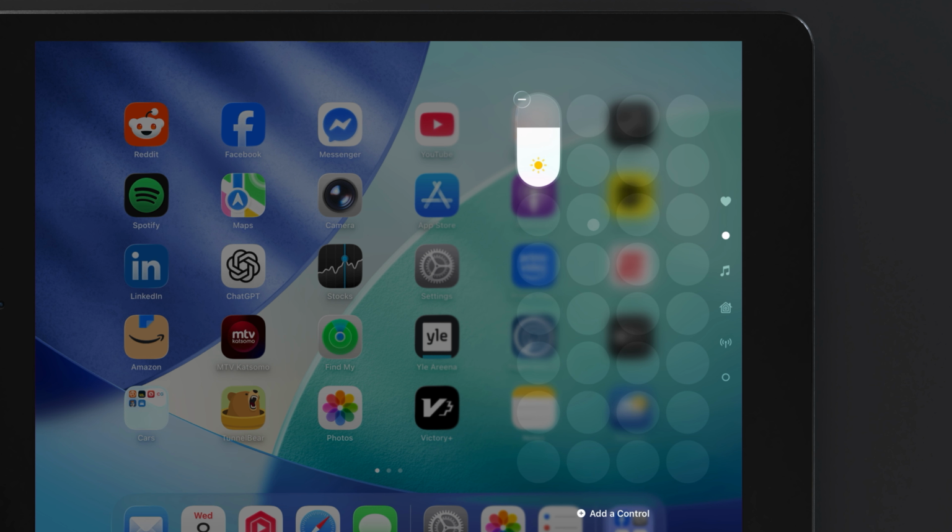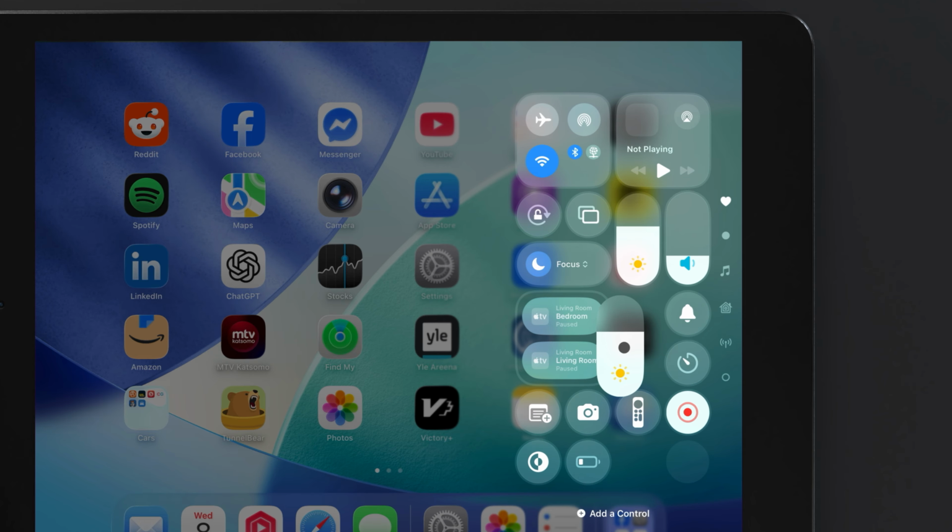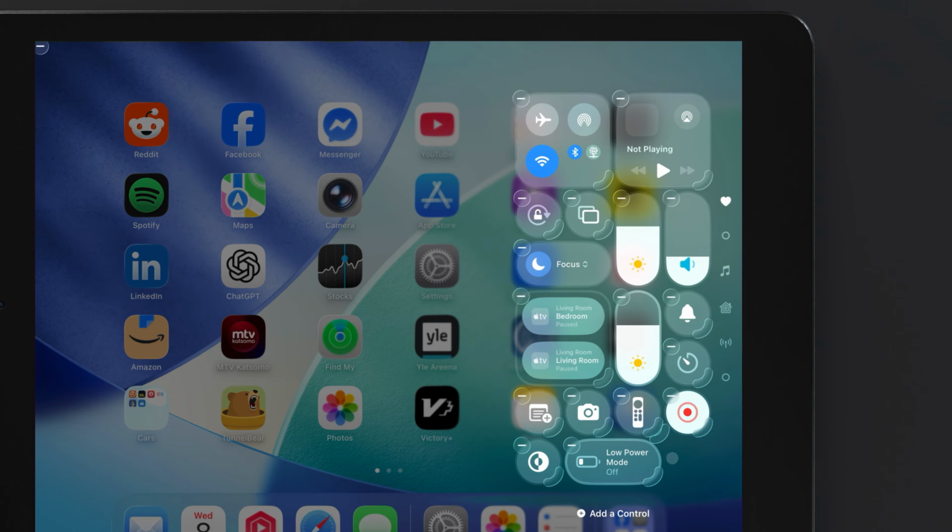If the first page of your control center is full like mine is, the new toggle will go to a second page. You can reorganize these by dragging. So I can take this and pull it up to be always placed on the first page of my control center. You can also resize, reorganize, or remove any existing controls while you're here.